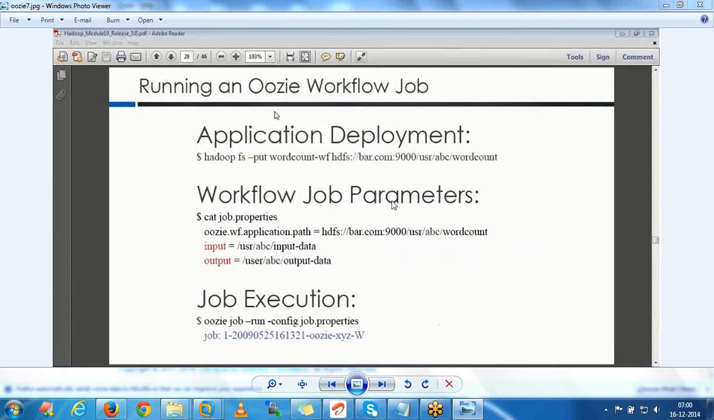In job.properties, we will define the workflow application path. I will tell you what this is while explaining the code. And what the input directory is and what the output directory is, we'll specify in the job.properties. These variables we can use in the workflow.xml. I will show these things also.